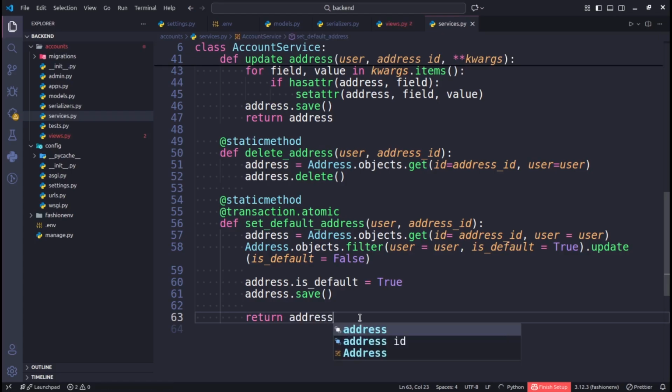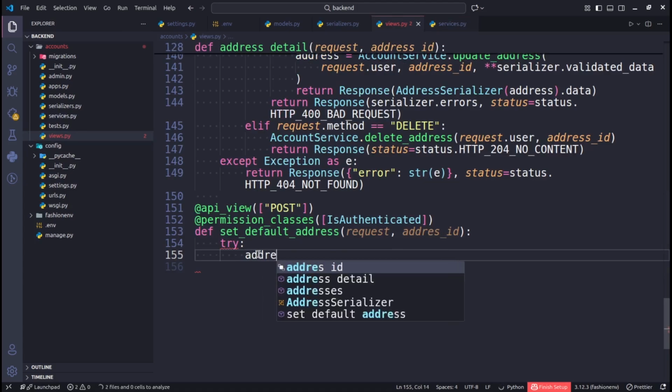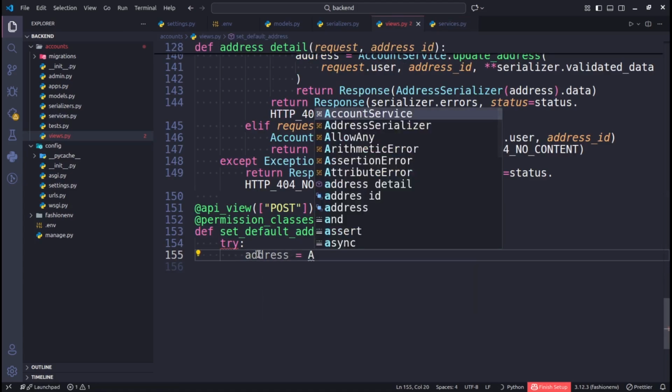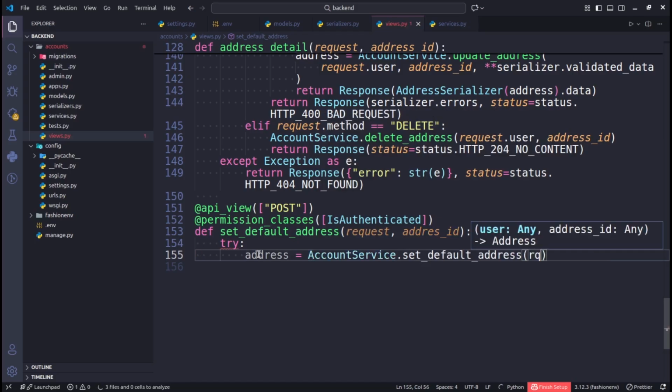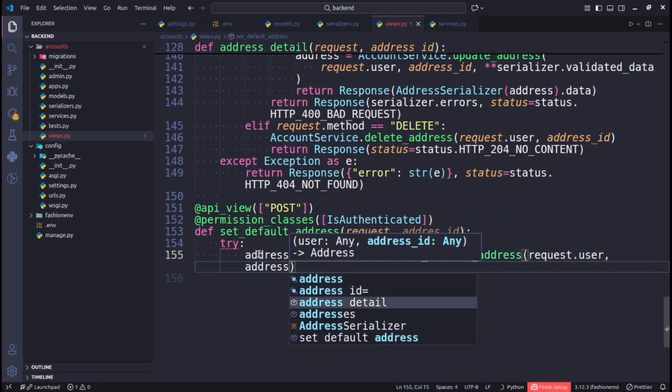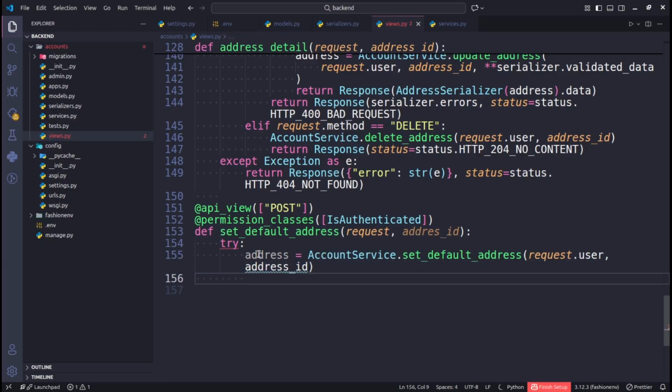So that is it. Now after you have done that, we can use it in our views here. So we need to say address equals our account service dot set default address. Then for the user, we're gonna say request.user, and also we're gonna have the address, so address ID, like that. So that is it. This one should be address ID there.